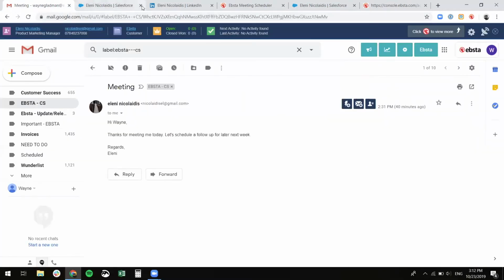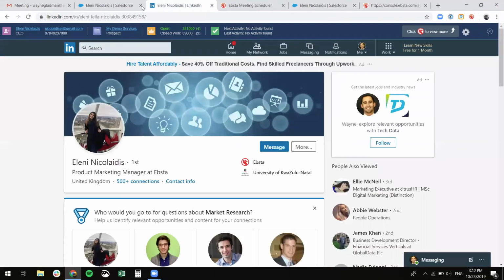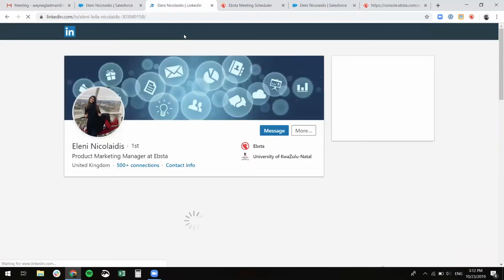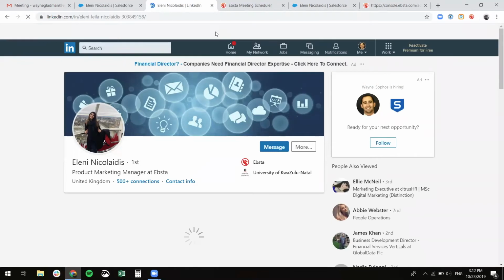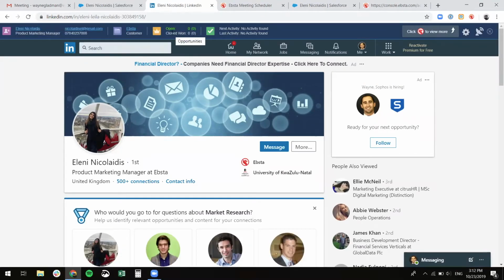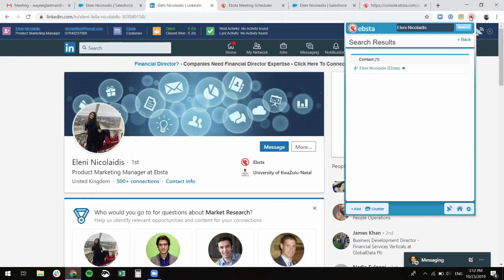Now the functionality is similar when it comes to LinkedIn. If I go to a LinkedIn profile and refresh this here, we'll do the same exact thing we do in Gmail, where we automatically search the Salesforce database for a matching record. So for instance, I go to Eleni's profile right here, and the information populates in the blue bar. Same functionality: click on that blue bar and it directs you straight to the record, or you can access the Salesforce record directly from the Ebsta bubble right here.